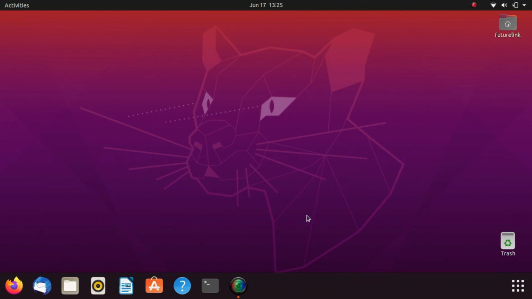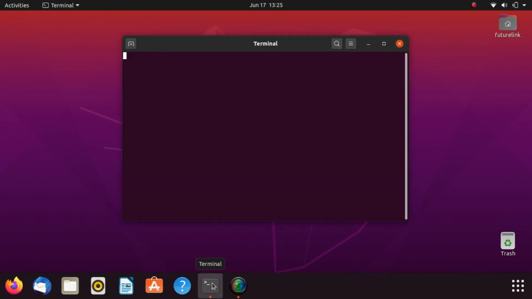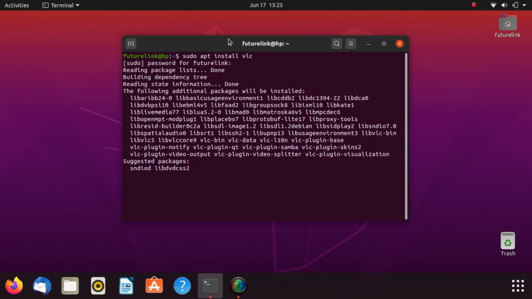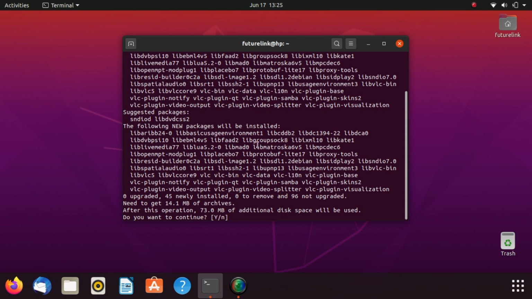In this video, I would like to share with you how to install VLC Media Player in Ubuntu 20.04 using terminal. For that, first open our terminal and here type sudo apt install vlc. By running this, it will ask our password, then enter your password. Tap yes or Y to continue.